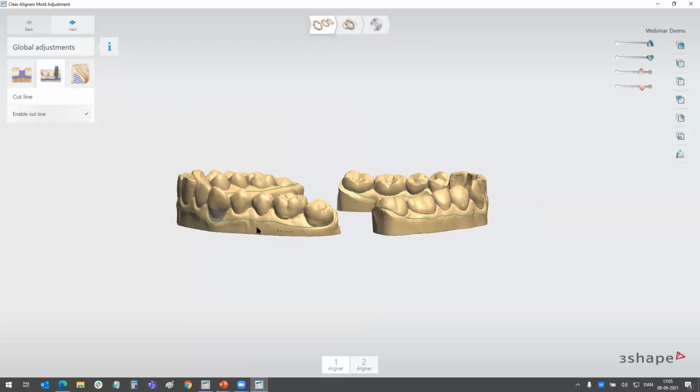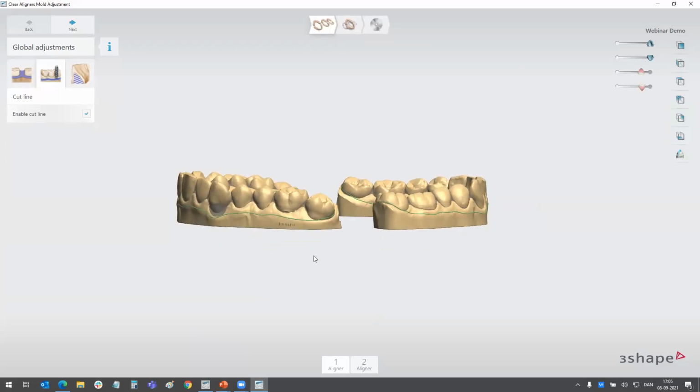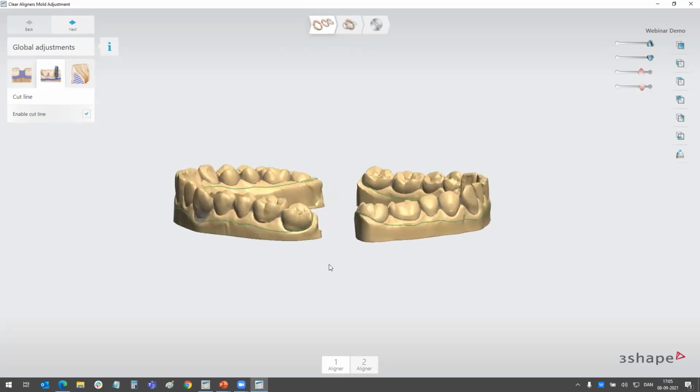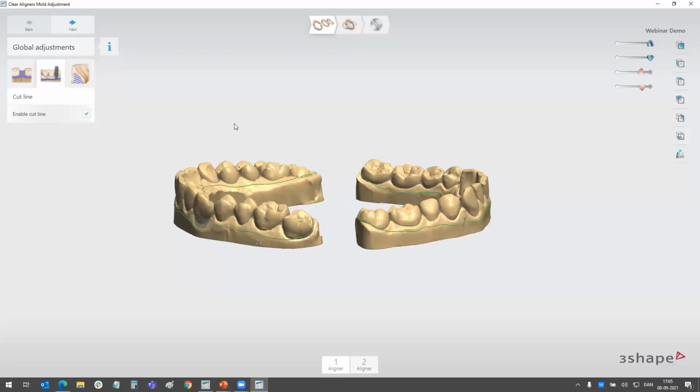I forgot to mention that regarding the cut line, it's important to note that in the US, the FDA will not allow the clinics to do the cutout of the aligners. It's something that in the US is reserved for labs. In the rest of the world, we know that some clinics are showing interest in it, but it's still very cutting edge and not mainstream yet. So we have chosen not to include this cut line functionality for the clinics.